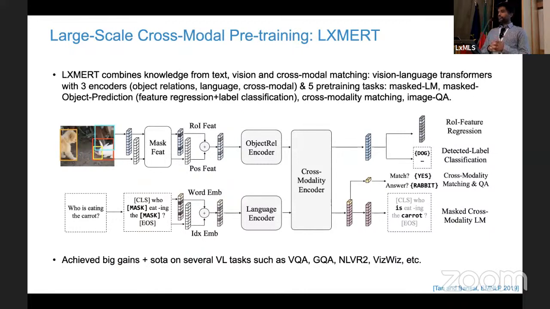LXMERT was one of the first multimodal BERT large-scale cross-modal pre-training models. This was around 6 years ago we started this, but the simple idea back then was that you would have the masked language modeling pre-training task on the language encoder side. You would have the masked vision modeling kind of pre-training objective on the object relation encoder. Back then it was not patch reconstruction, but it would be the same idea at the feature level. So you would have masked vision features and you could have region of interest features or positional features, and you would learn an object relation encoder.